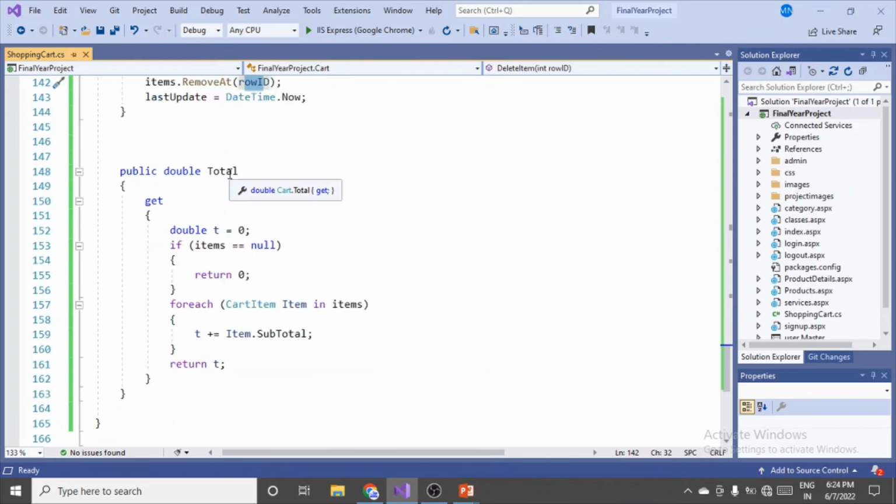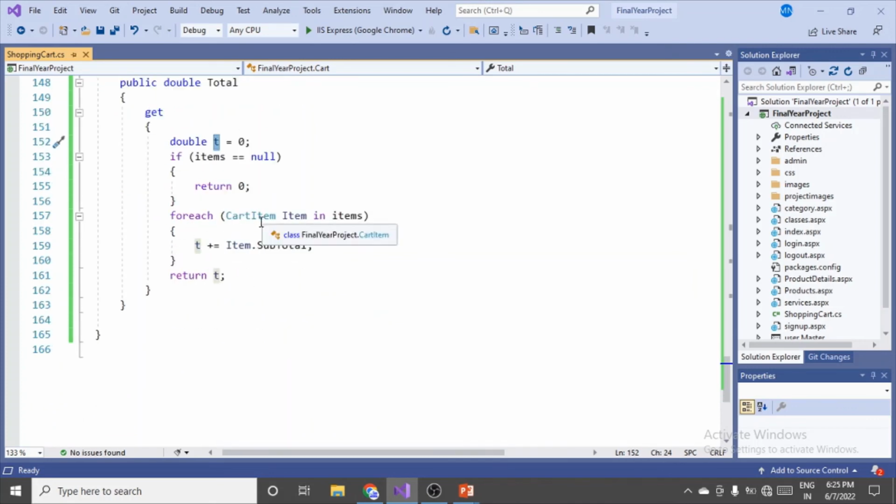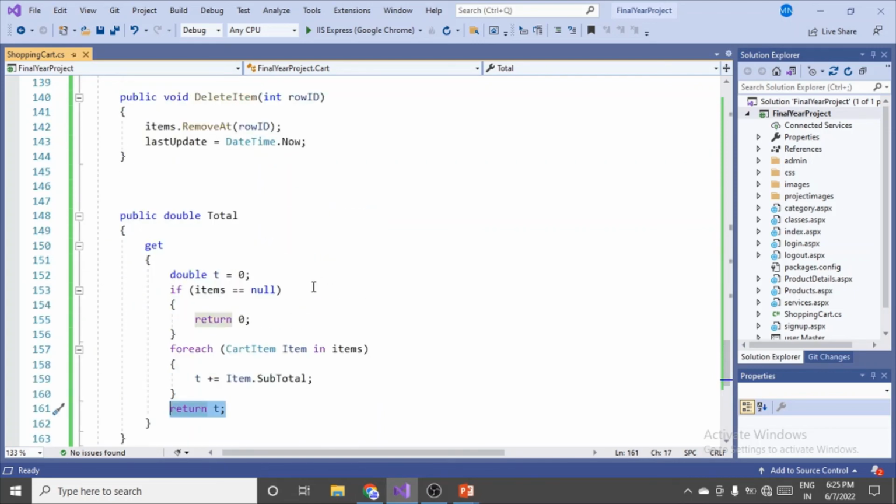And this is how we are calculating the total, the last function, which returns a double value. First of all, we declare a variable, double t equal to 0. If items is equal to null, then return 0. Otherwise, for each cart item in items, which is a list of cart items, we get the subtotal value, add it to t, and finally return t. So this is the code we required.